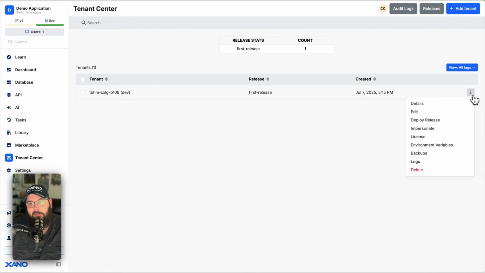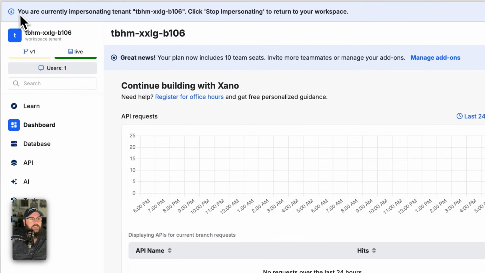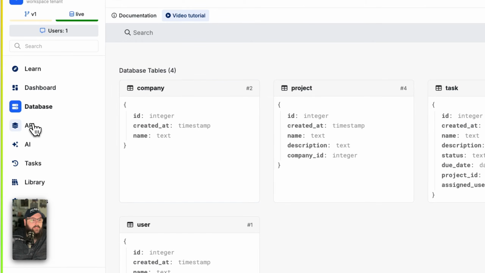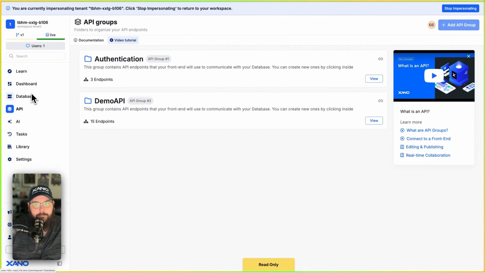Last thing I want to show you in this menu is the impersonate feature. Impersonate allows you to actually enter that tenant environment in case you ever need to do any kind of troubleshooting or anything like that. So we'll just click impersonate. And now you can see at the top, it says we are currently impersonating this tenant, and we can browse around their database and all of their APIs. We only have read-only access by default. Let's go back to our workspace.